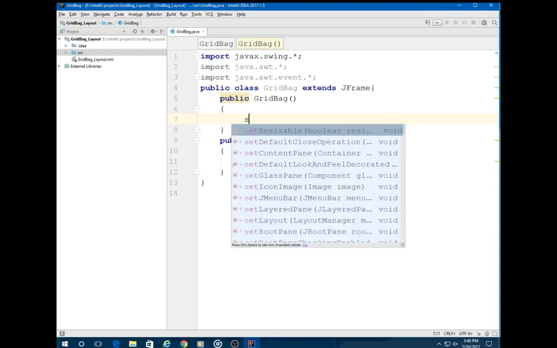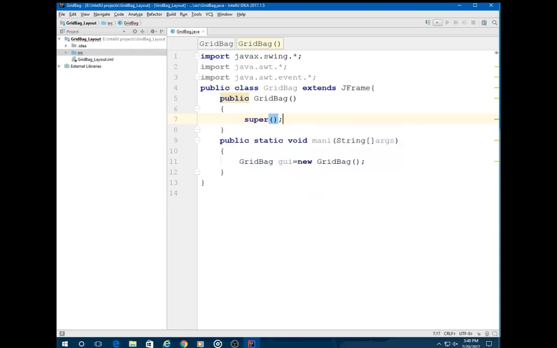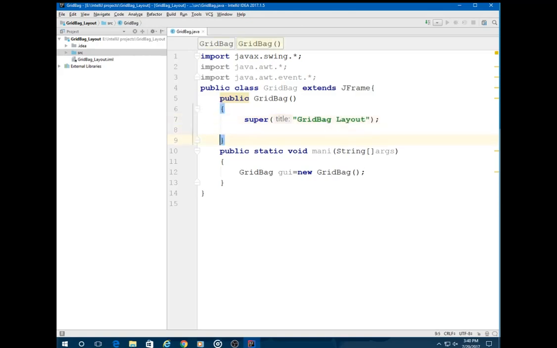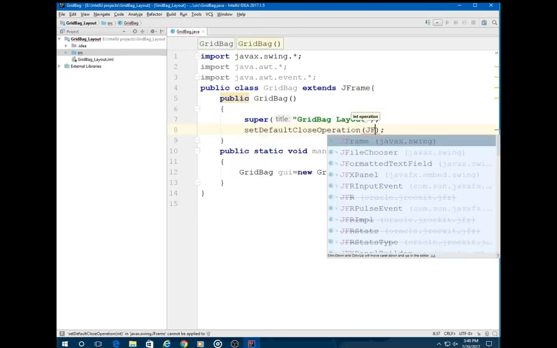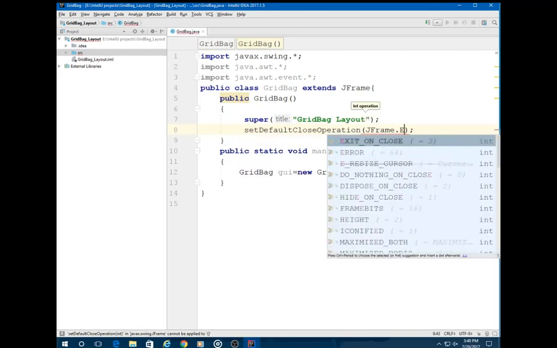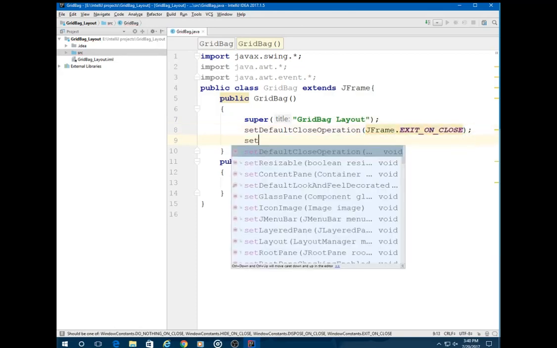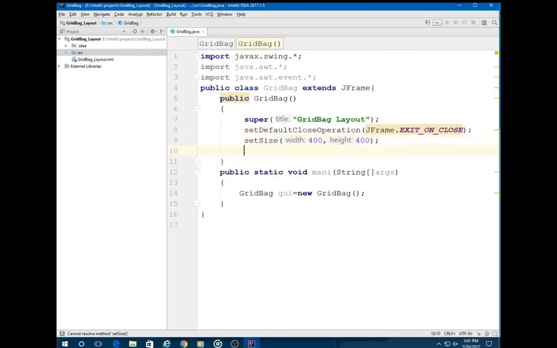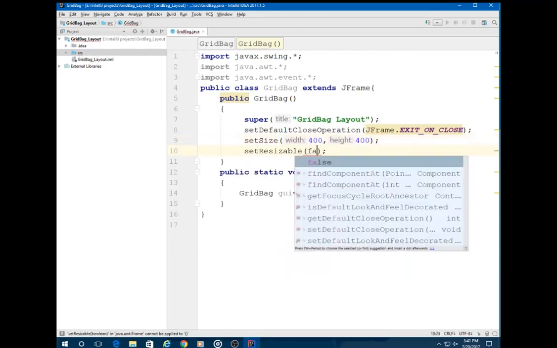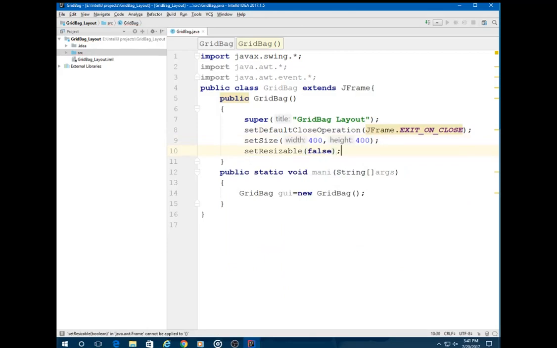First of all, the call to the superclass method, which sets the title of the window, and the title should be GridBag in this case, and of course layout. And now we're having the set default close operation method as well, and the parameter should be JFrame.EXIT_ON_CLOSE. That's done. Now let's proceed to the setSize method and supply the usual parameters, 400 for width and 400 for height in terms of pixels. Now the setResizable method, and set it to false, a boolean value. We are also having the setVisible method.